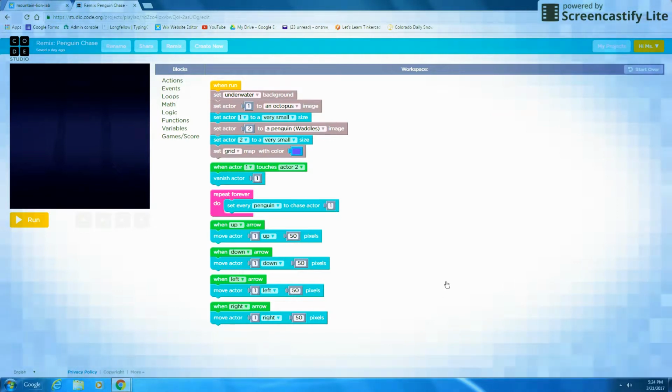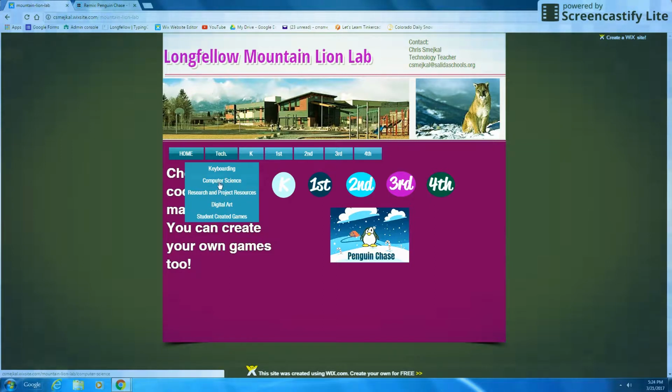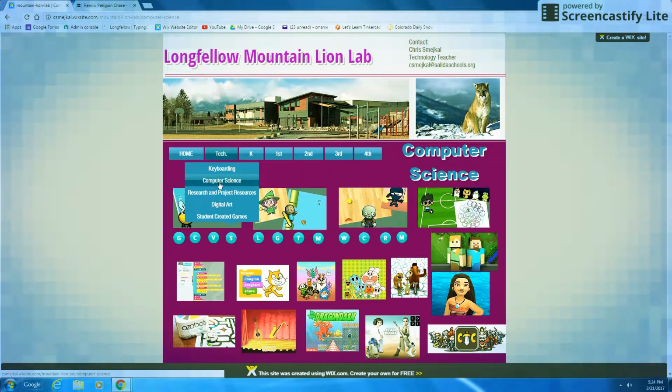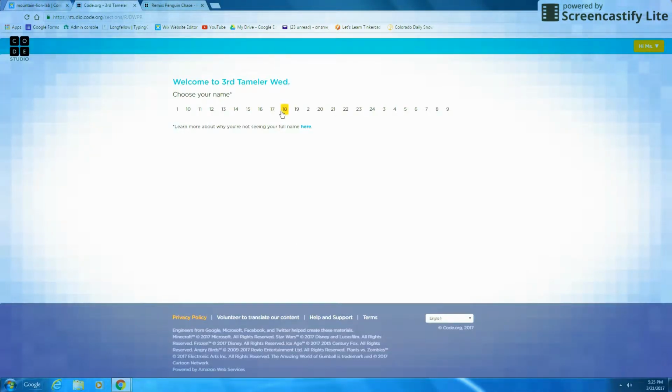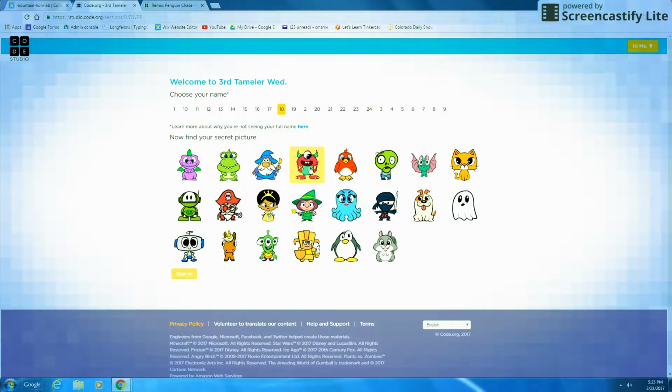First, you'll have to go to the Mountain Lion page and go to Computer Science. Click on which class you belong to. So T for Tamler. You guys know how to do this. When you click on this, you're going to click on your number, click on your symbol, and then click Sign In. And it'll take you right to our lessons.